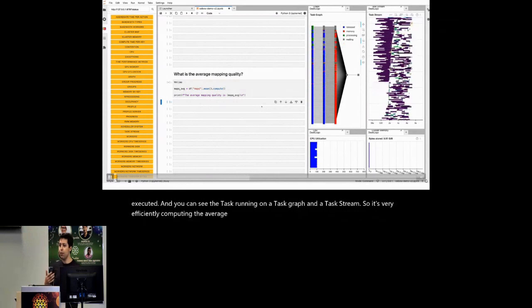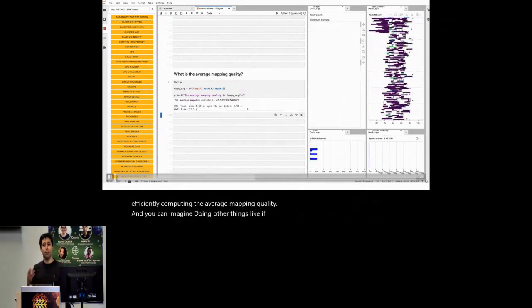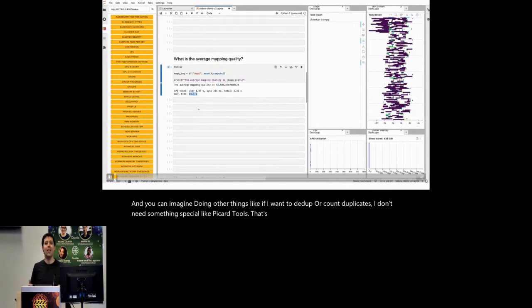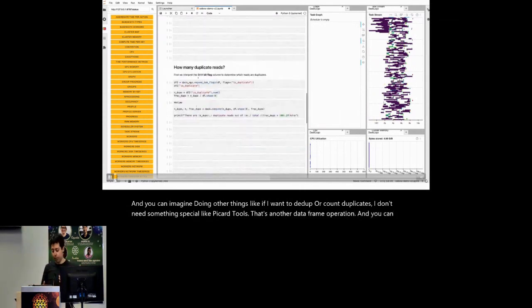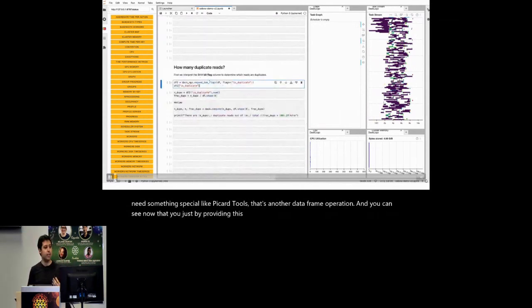And you can imagine doing other things, like if I want to dedupe or count duplicates, I don't need something special like Picard tools. That's another data frame operation. And you can see now that just by providing this interoperability with these open standards, you can start to leverage some pretty cool functionality. And so now I'm going to very quickly talk about genomic range operations.